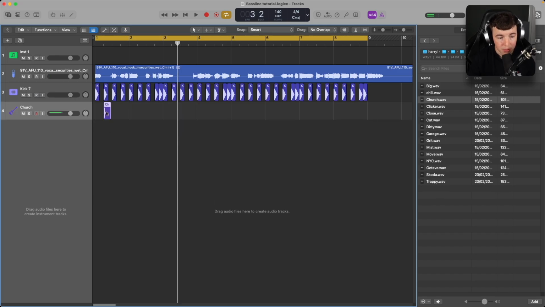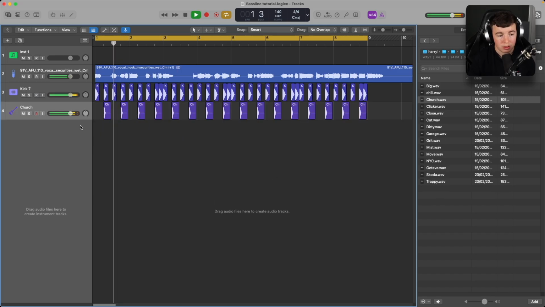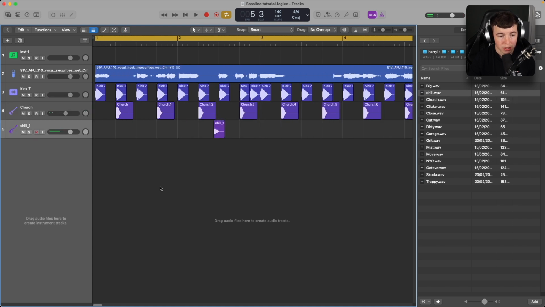Next we want a clap on beats 2 and 4. Also add like an offbeat clap like this. And then the second time round we can add an extra one like this.